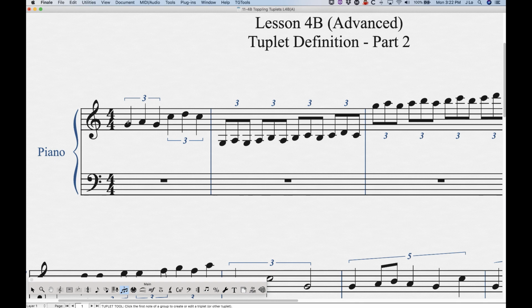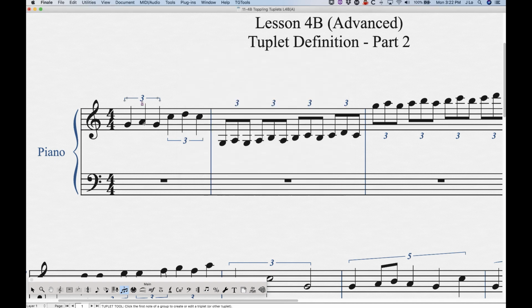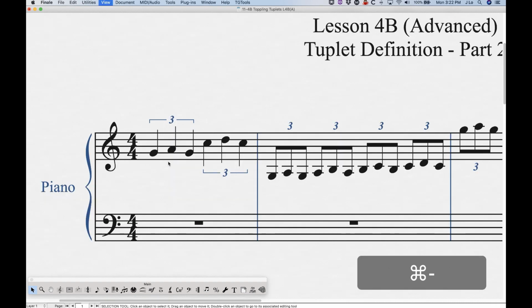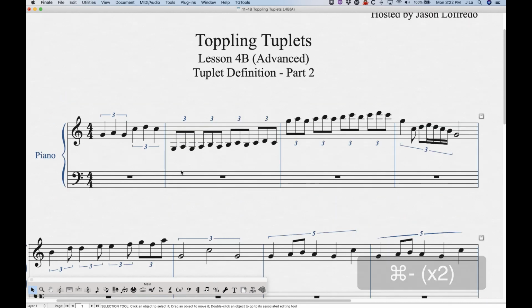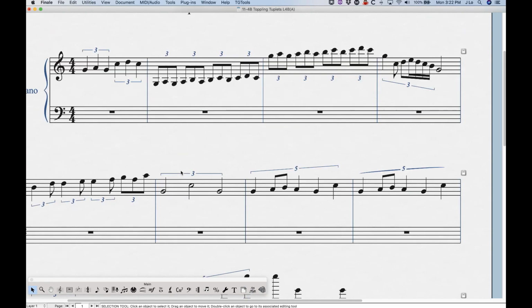Again, I think this is wrong, but if you're somebody that really pays attention to this finite of a detail, going in here and choosing to ignore the horizontal number offset for this particular tuplet will fix that, right? Again, I believe it's a bug, and recently I emailed MakeMusic to see if they can confirm that. I don't know if they'll ever fix it, but it is what it is.